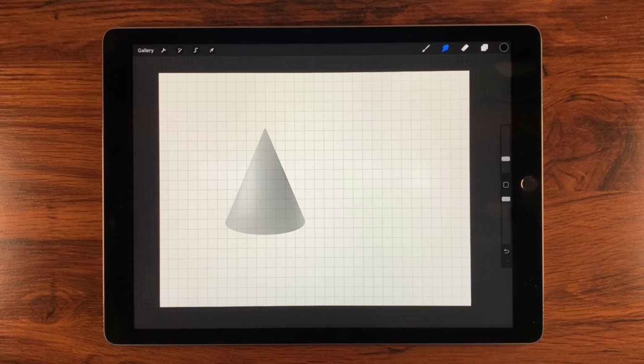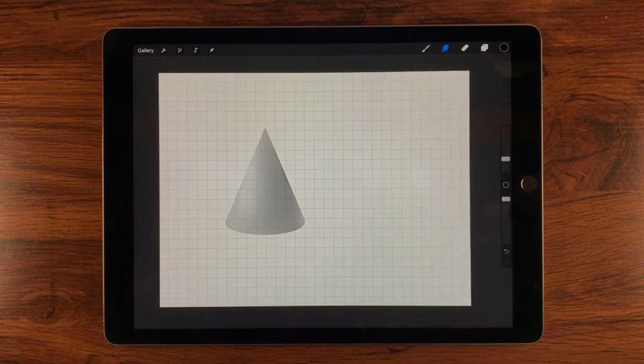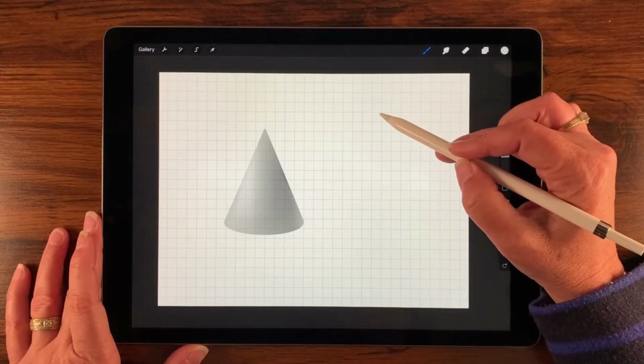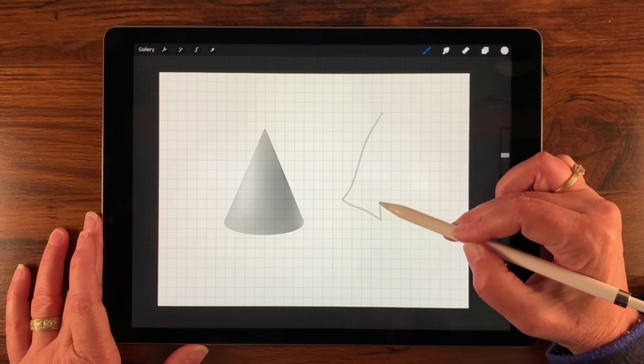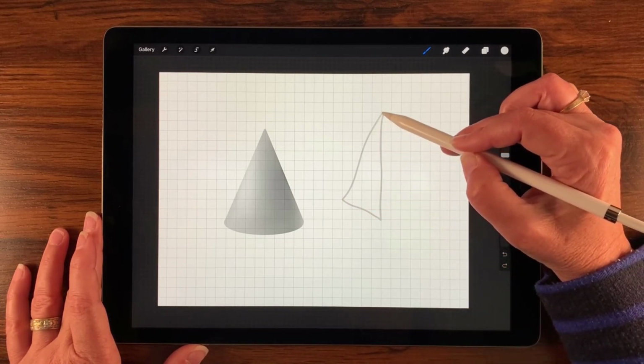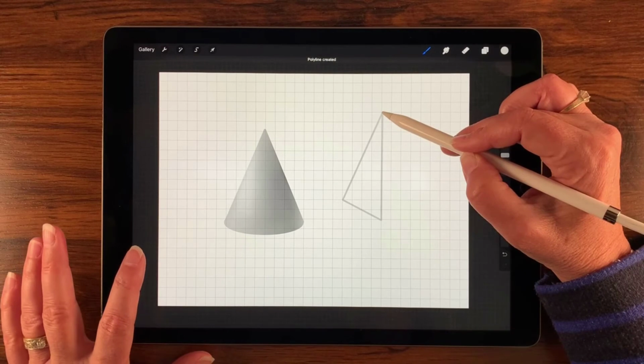Okay, that looks pretty good. So I like our cone, and now we're ready to move on to our prism. What we're going to do is we're going to come from a center line up here, and we're just going to come out a little ways and go to a corner, and then come down a corner, and then go right back up.